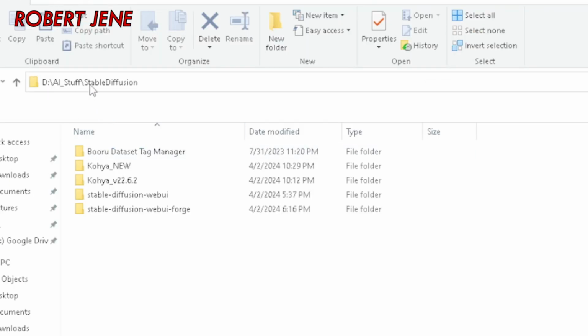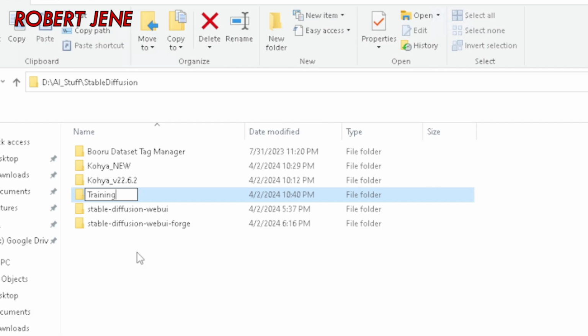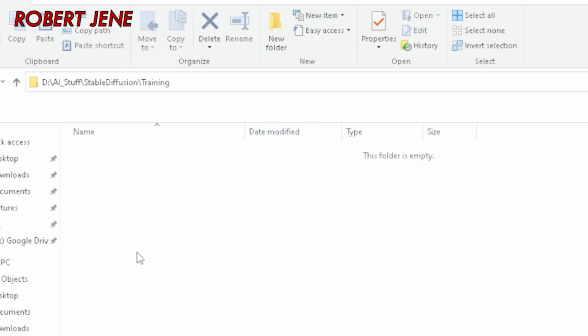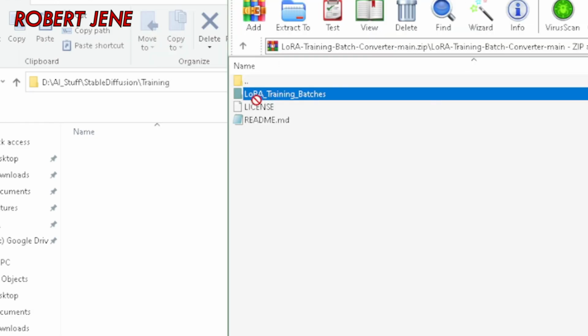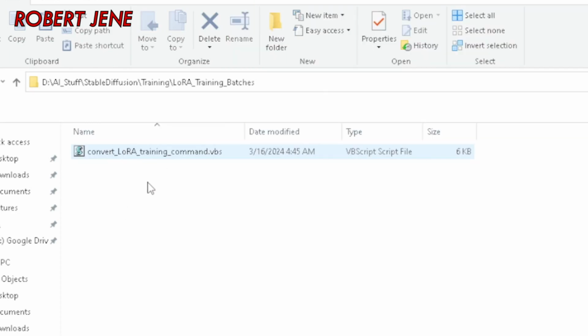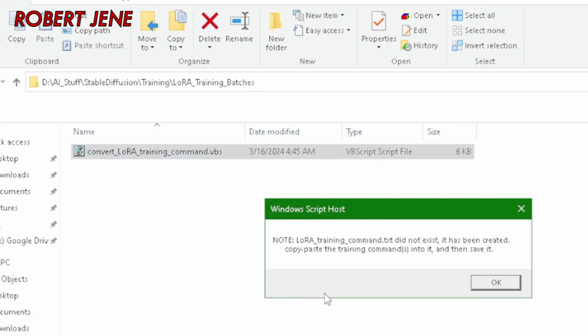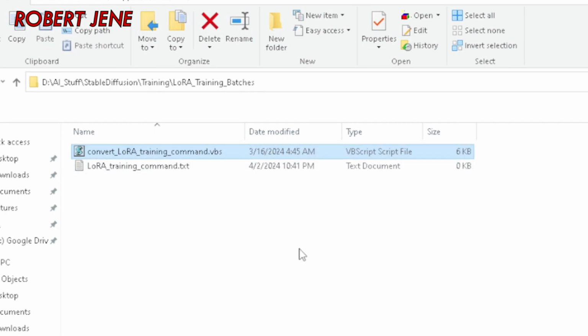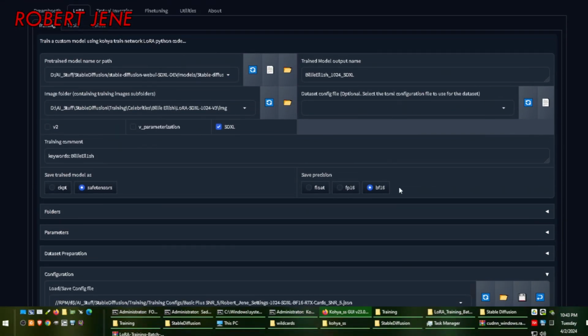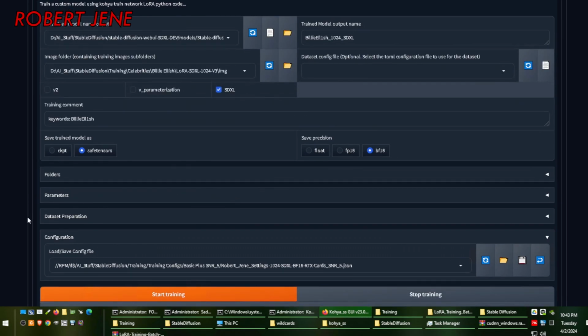I recommend going inside of your Stable Diffusion folder and creating a new folder called Training. I'll go ahead and do that now, and then move this LoRA Training Batches folder out. Open that up, and you have this VB script file all by itself. Double click that, and it tells you that you need to have this text file, and it makes it for you. So I have the new GUI set up with one of my basic configs that are on my Patreon.